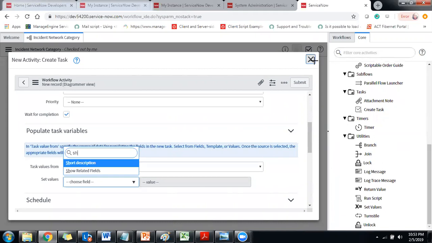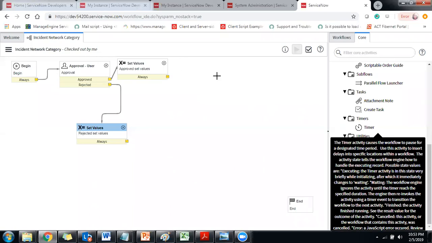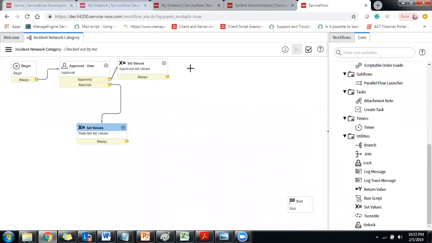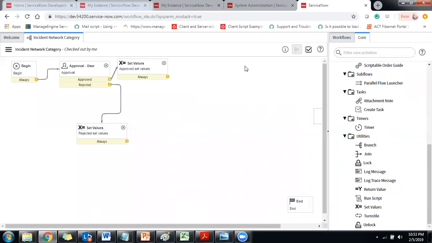Let me just type. I'm trying to add an activity after the set value, and you're saying that you want this task to start after some period of time. Right. So what you can do is add the timer activity in between the task and set value. Once the timer gets completed, then it will resume to the next activity. So where was I? I was creating the task.